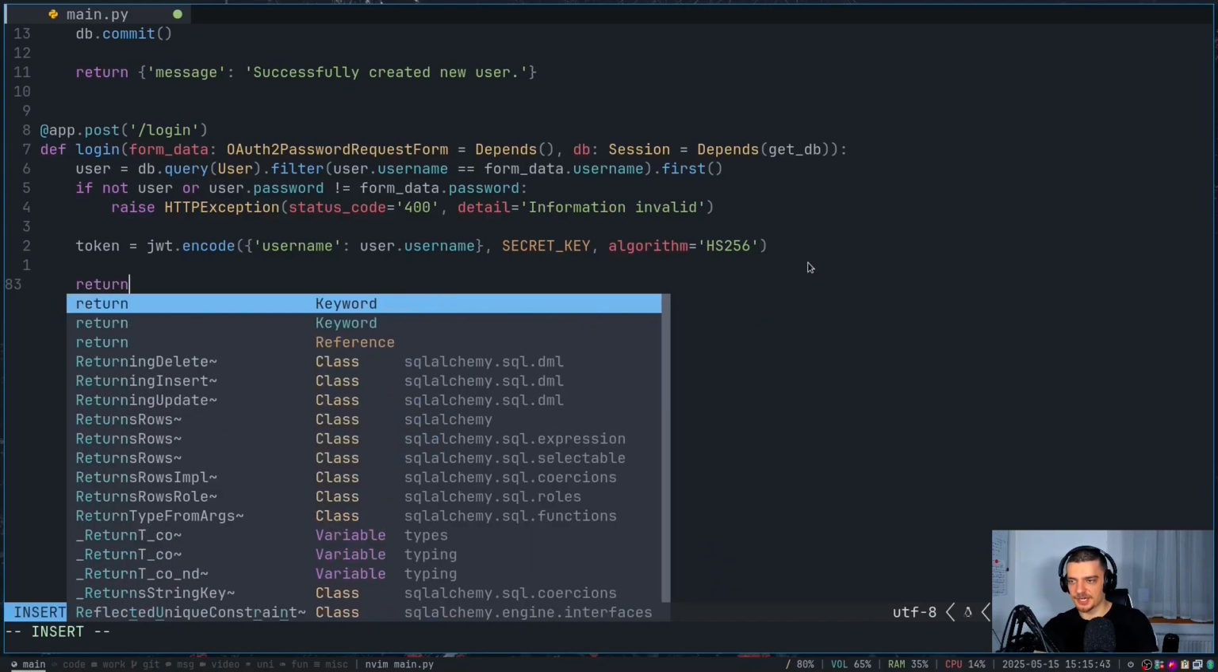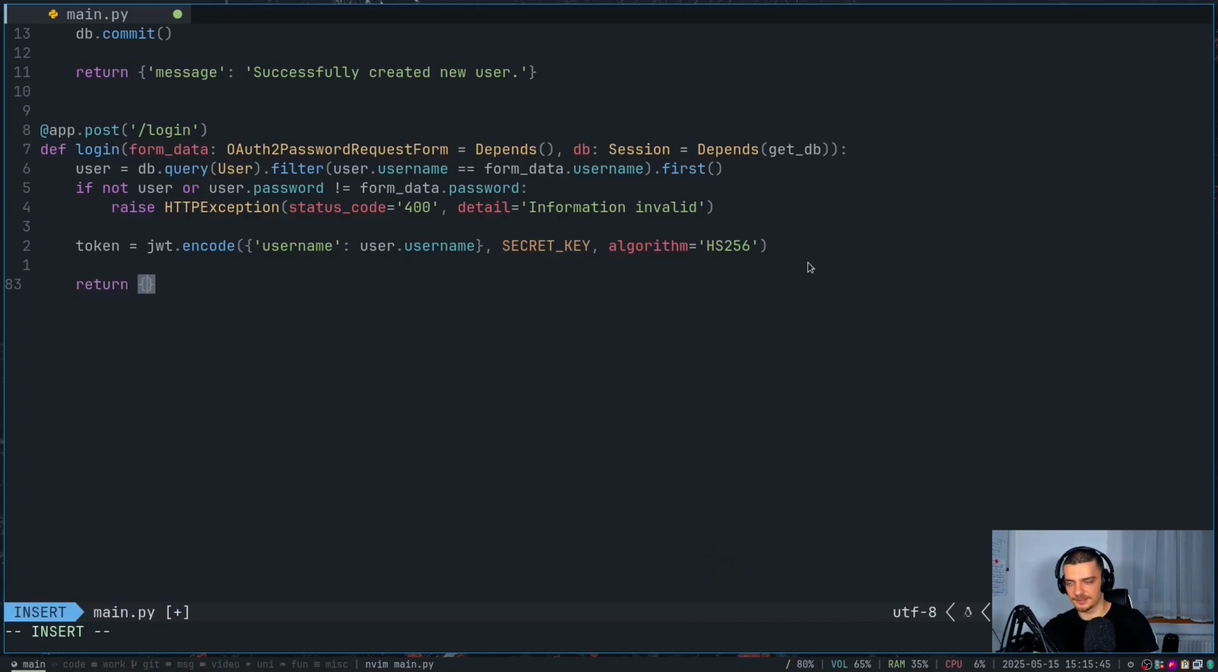And what we do here now is we return a dictionary object, access token, and then token underscore type is bearer. That's important, so we know that this is a bearer token, and we can then use that for every other request, for every other endpoint. So let's move on to the add money endpoint.